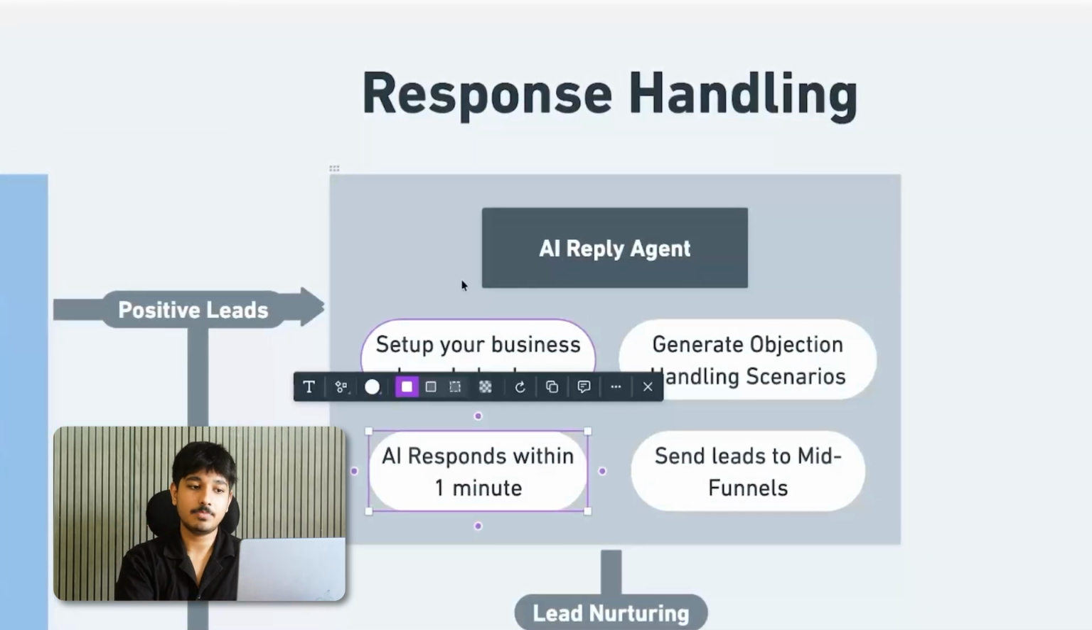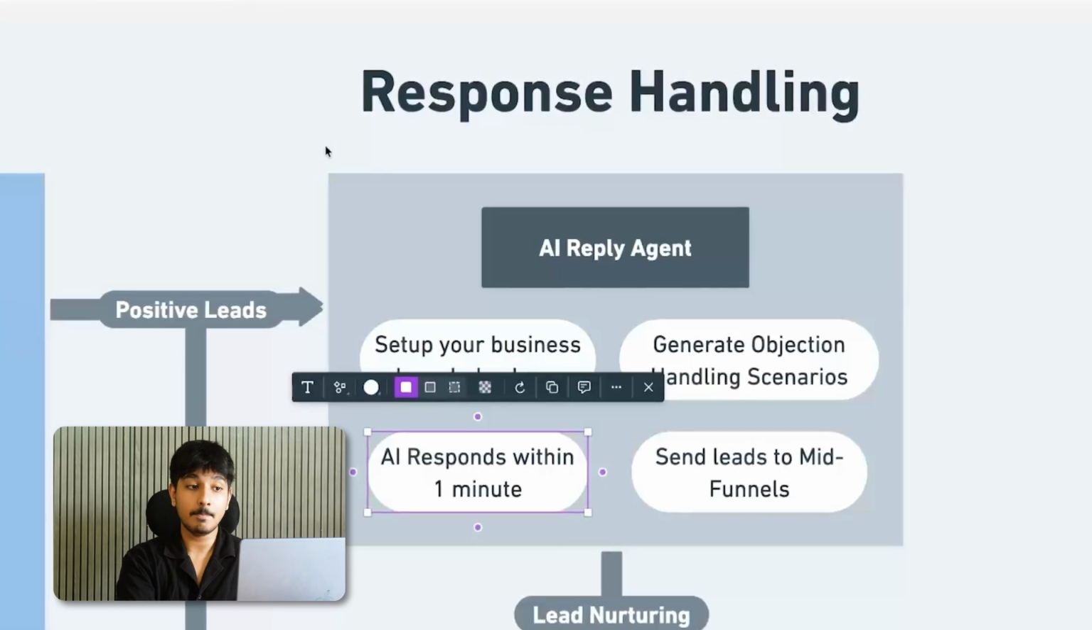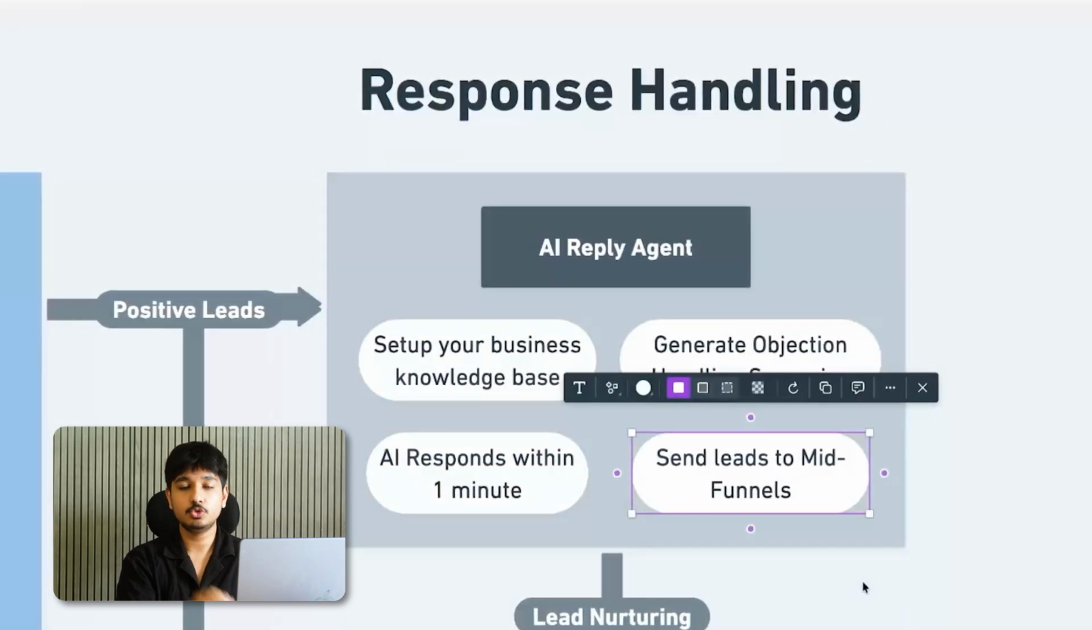And its AI responds to every single lead within a minute and sends those leads to your mid funnel. Instead of sending those leads to your mid funnel, we can also send these leads to your calendar link if the main goal is calendar link. But I typically recommend having some mid funnel in between to nurture those leads and build trust before they ever talk to you. Because if you're directly booking a call with these leads, then there's a high chance that you'll get more no-shows, and the leads that you're getting are really cold and don't know about your business a lot.